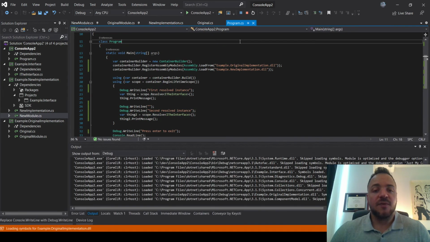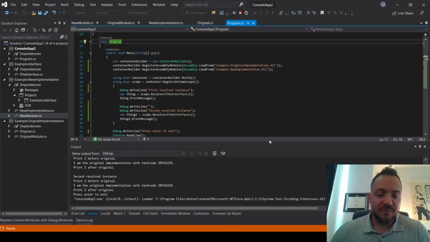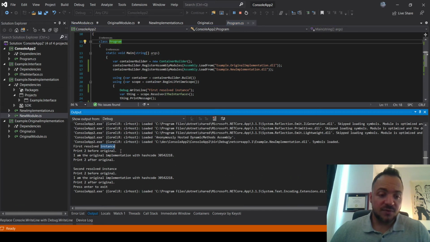And I think before that, it's already running. So, spoiler alert, but let's make this a little bigger. We can see the first resolved instance, we print 2, we print this hash code. The second resolved instance, we print 2, this same hash code, print 2 after, enter to exit.